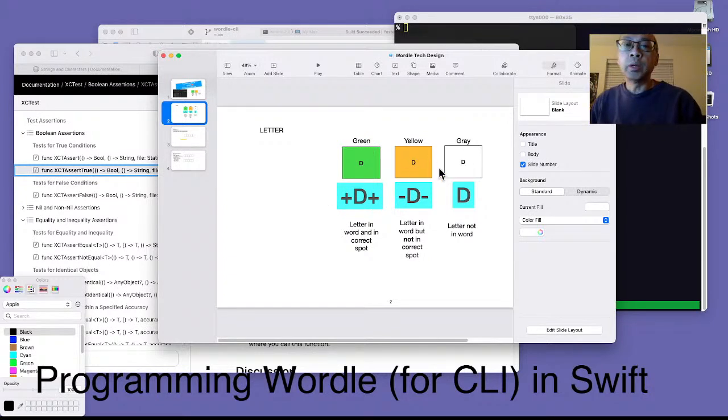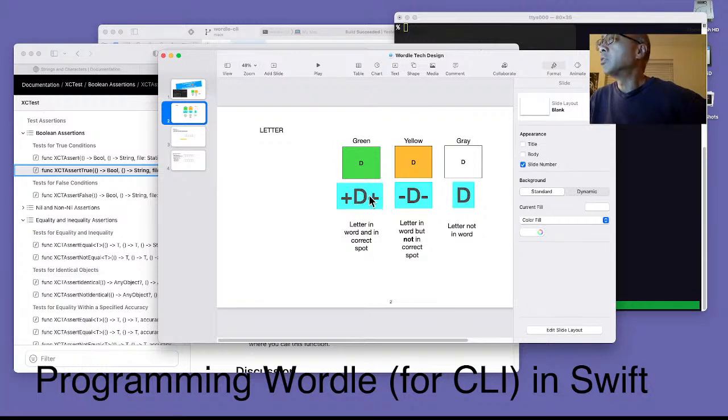There's also the same thing with yellow when it's in the word but not in the correct spot, and then finally gray when it's not anywhere. Notice these color markings. This is what we're going for. This is what we're going to try to design for. So let's code that up.